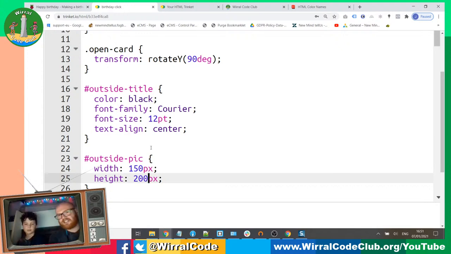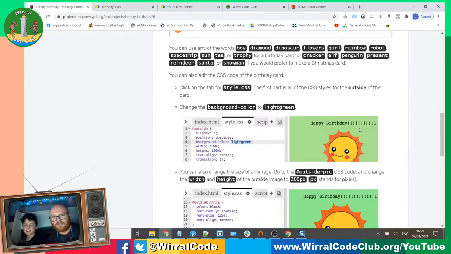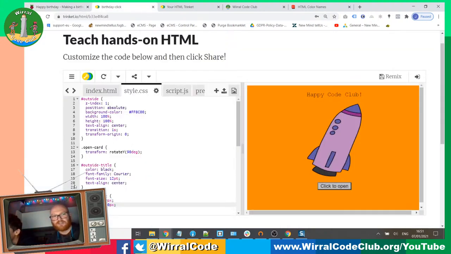So if you just change the height and not the width, it looks all right. Yeah? I wanted to unstretch it. Okay. You can also change the size of an image. Go to the outside pic CSS code and change the width and height of the outside image to 200 px, which stands for pixels. All right, so we've clicked on the CSS tab at the top. We've scrolled down to outside pic and we've changed the values. Well, we've only changed the value on line 25.